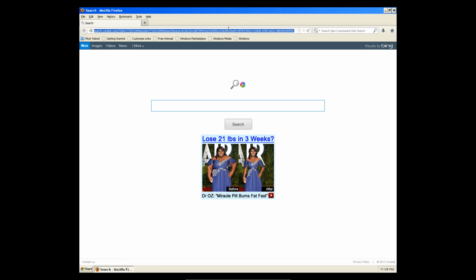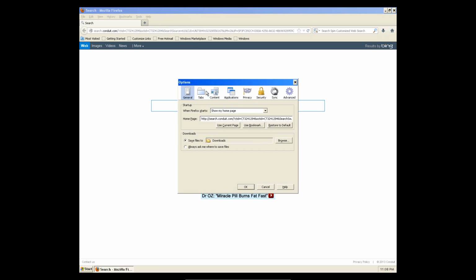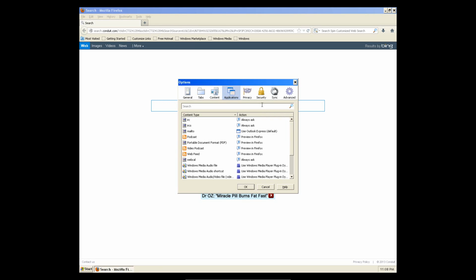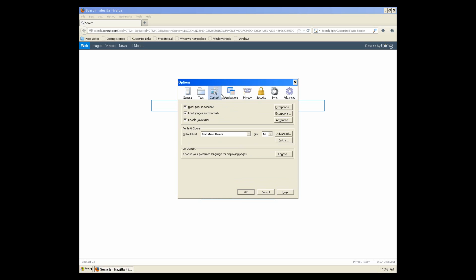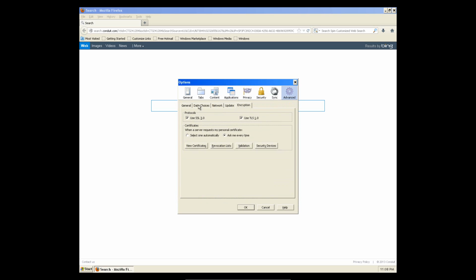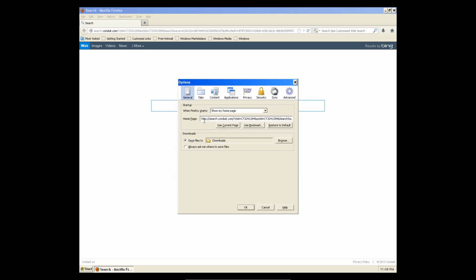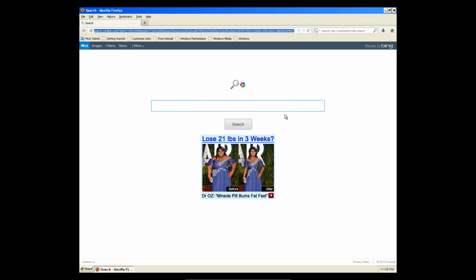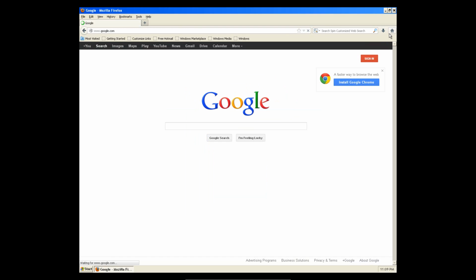And we're still here, so what we're going to do is go to Options, Applications, make sure that there's nothing in there, Privacy, Security, Content, Application, Security Advanced, Network Update Encryption. I forget how Firefox works. General, Homepage, that's a pretty good place. http://google.com/ and then we're just going to make sure and test that out. We're going to click on the little home, and Google is our home page.